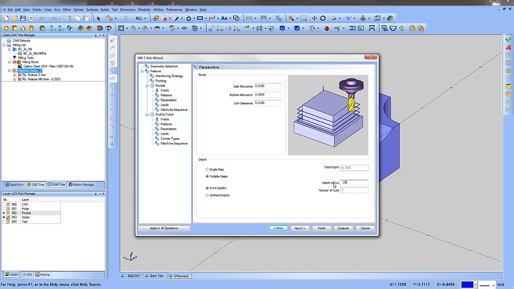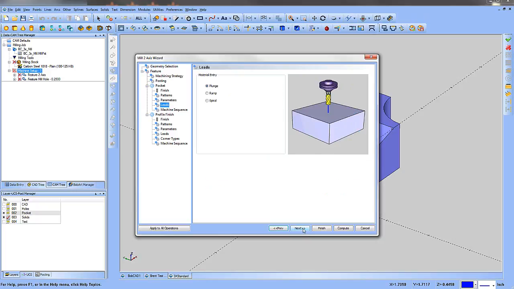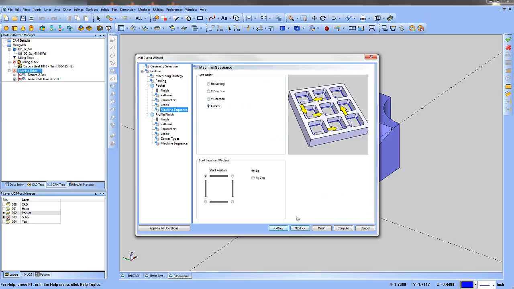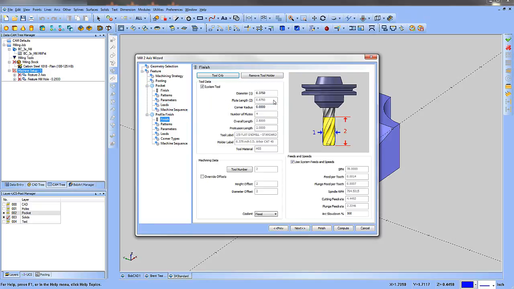So what I'm going to do is just say 0.75 divided by 5, click out of that box, and it's going to enter that value in for me. All these boxes are calculators, so it's just going to calculate it for me. Then I hit next for my leads. We're going to go ahead and ramp in, and then hit next for our machine sequence. We're not going to make any changes, and then hit next again.